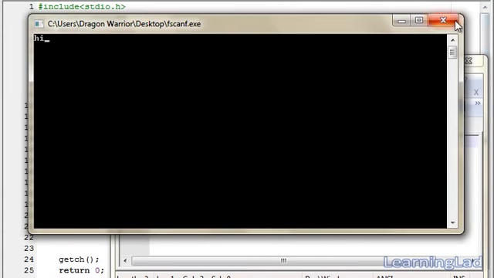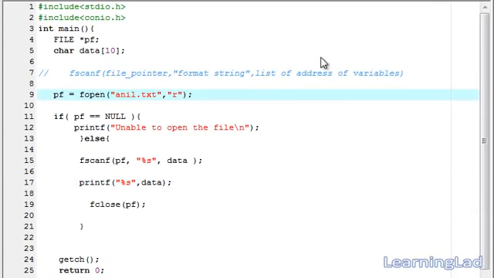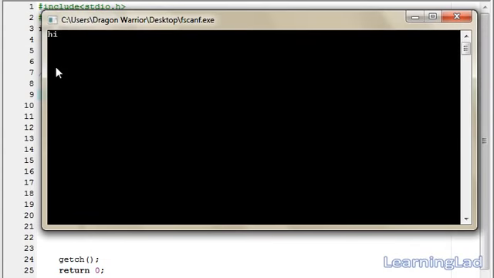I'm going to close it. Now I'm going to make it hi Anil. This is a valid string, because a string can also contain spaces. I'm going to save it and run our program again. You can see only hi is received from this fscanf function.